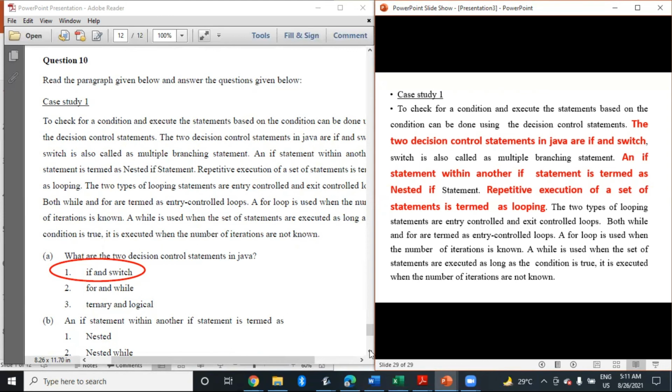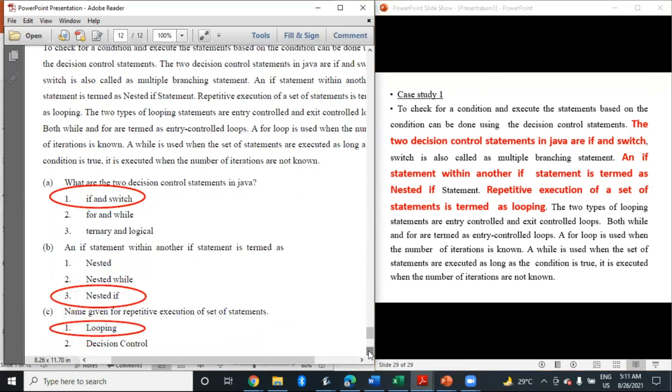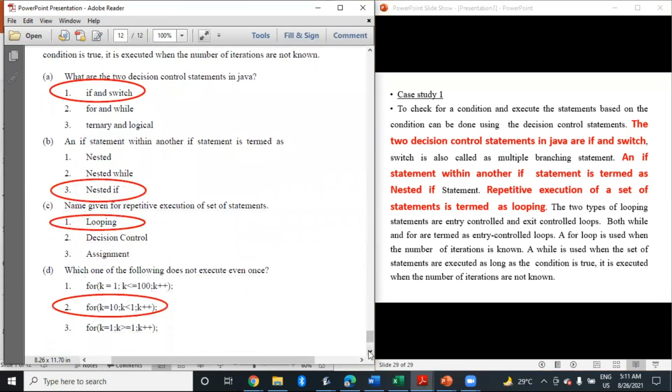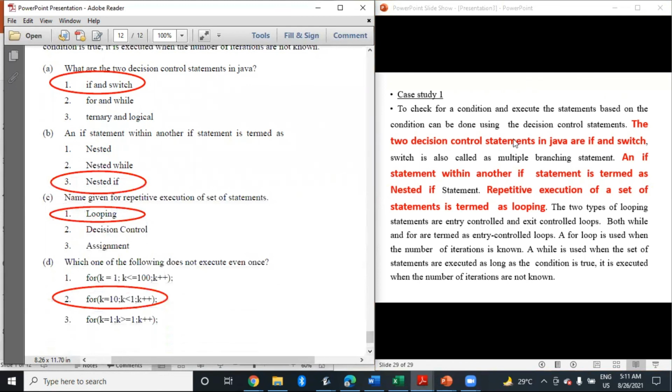So based on this, you can see I have got 4 questions. First question, what are the two decision control statements in Java? I have highlighted: the two decision control statements in Java are if and switch. Then the next one would be an if statement within another if statement is termed as nested if. Again, I've highlighted it, it's mentioned in the paragraph. Third bit, name given for repetitive execution of the set of statements is looping. Again, it's given in the paragraph.